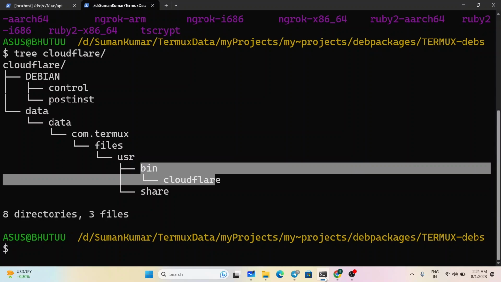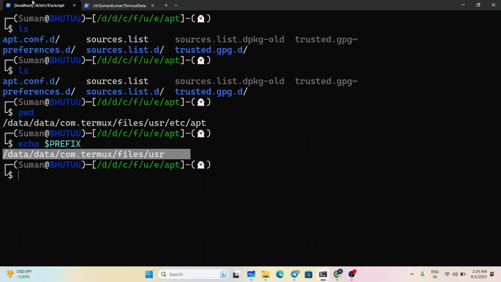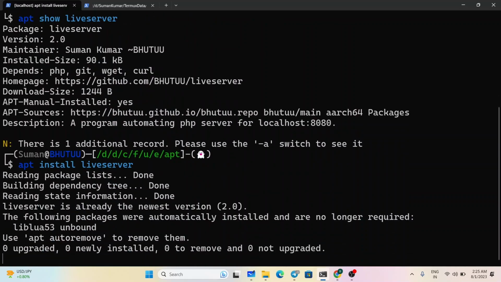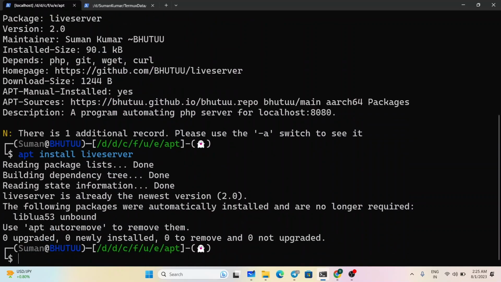Suppose one of my programs is live server. You may know that live server, and the command for running it is hostit. This program is not installed. Let's install it. apt install live server first. It is already installed. Okay, then hostit. Somehow it's not working. Maybe a permission issue. Yeah, permission issue.